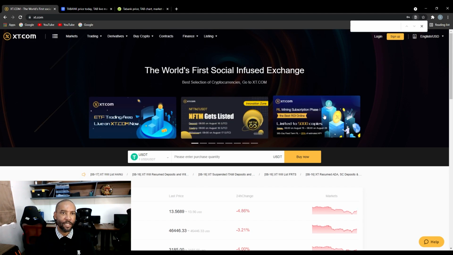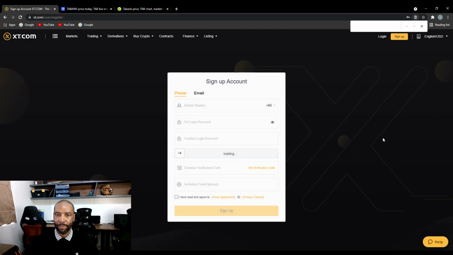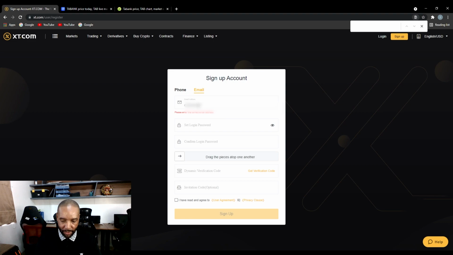Okay, so first things first, I need you to head over onto XT.com. Then we're going to click on sign up. And this is for you to sign up or register your account. Now, at the top, they give you an option, either signing up with your phone number or with your email. Now, I'm going to choose email because I just find it more convenient. And so you type in your email address.